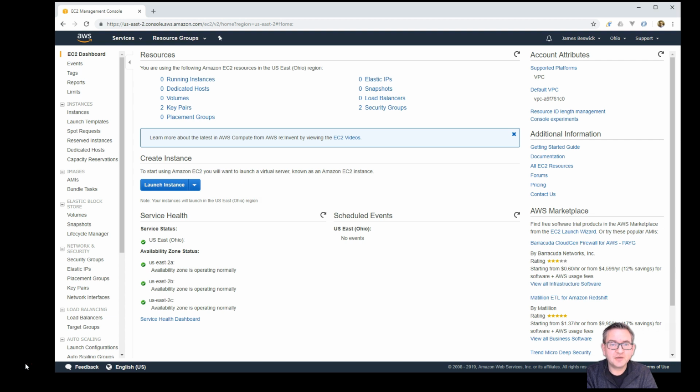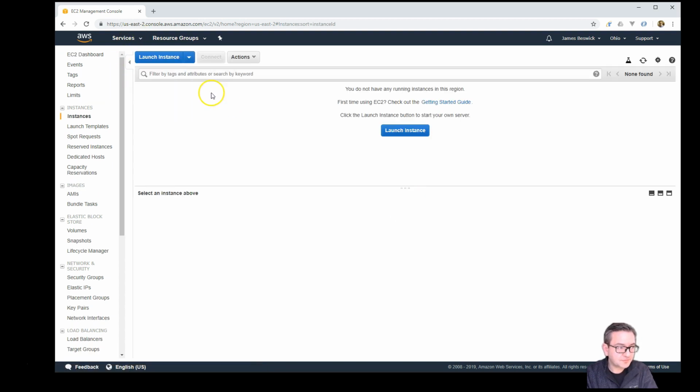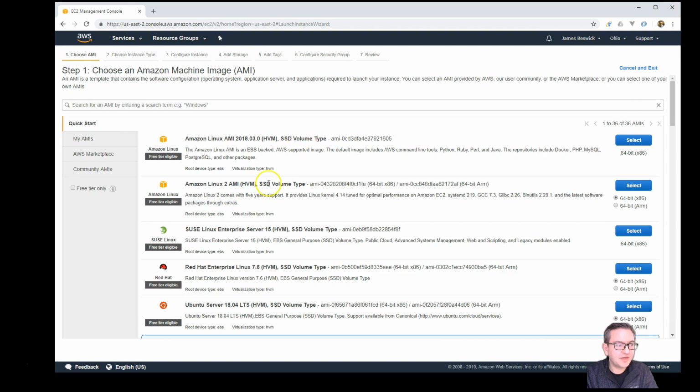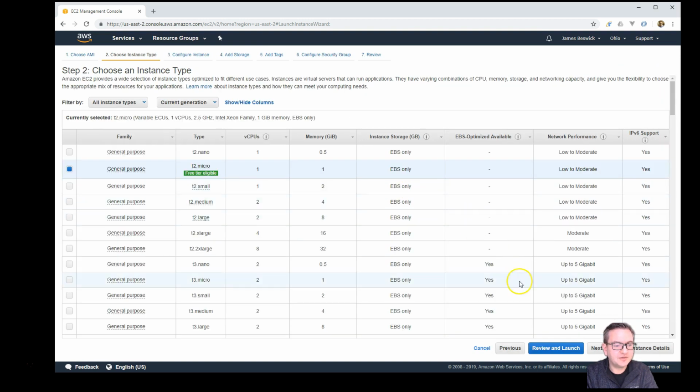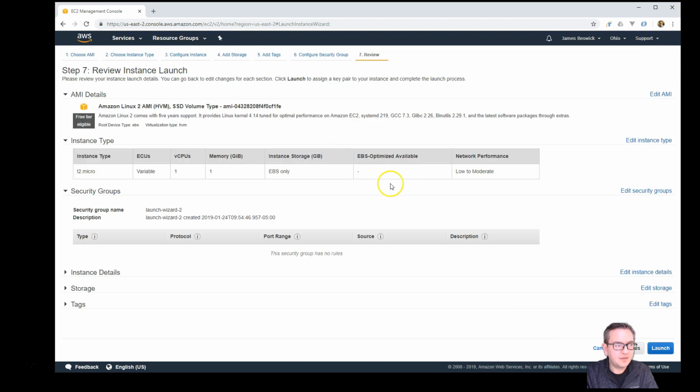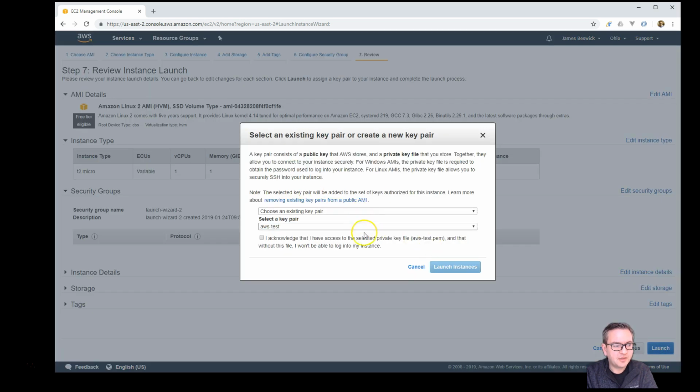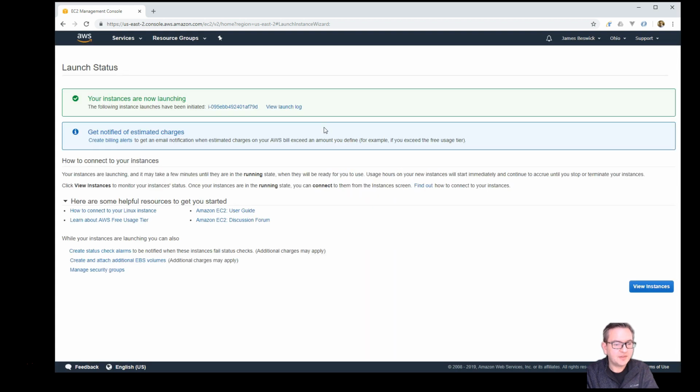Well, the basics are to do with snapshots and using Lifecycle Managers, and I'm going to show you how to use those in this video. So the first thing we're going to do is fire up an instance. We'll just create a basic instance here that's nothing special. And we'll pick our AWS test key pair from another video. And in just a moment this will be ready.